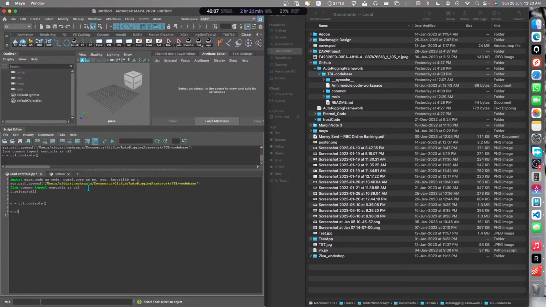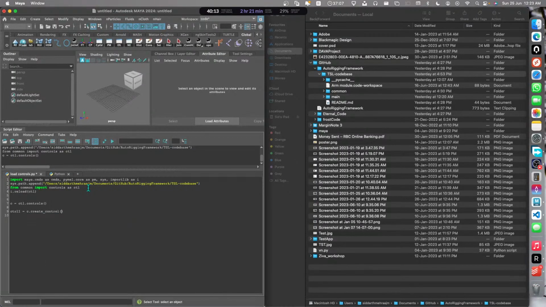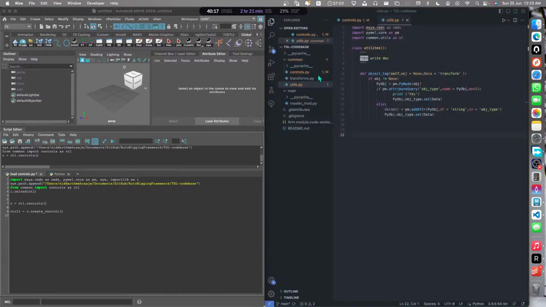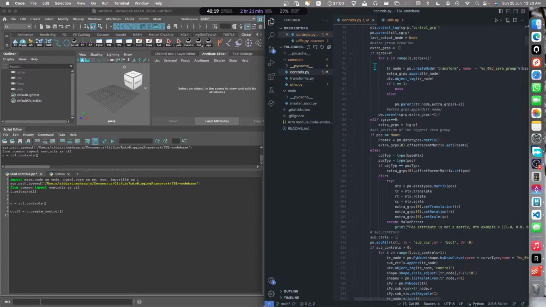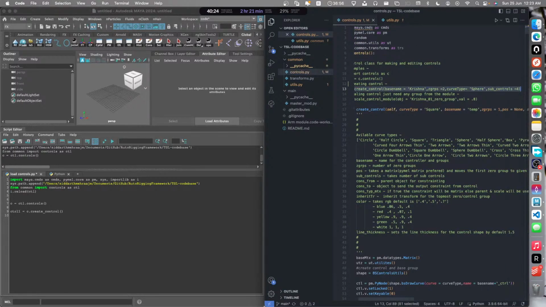So control1 is equal to C dot create control, and we have this. Let me show you the example. Instead of writing it here, you can just copy it from here. So create control is this. Let's copy this until here. So we have create control, and, sorry, just drinking water.